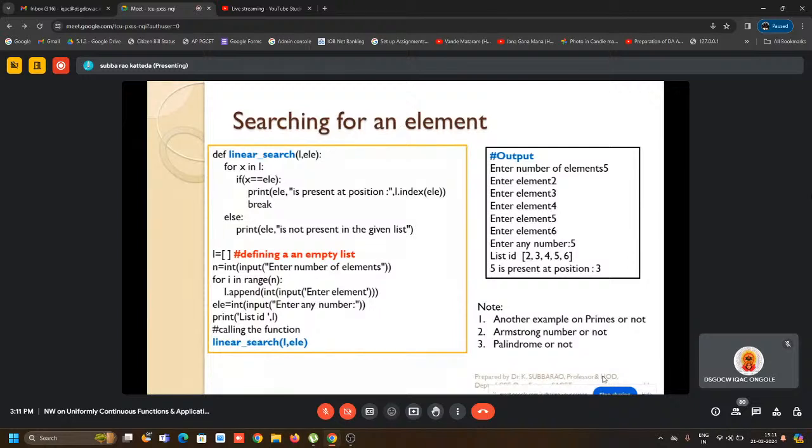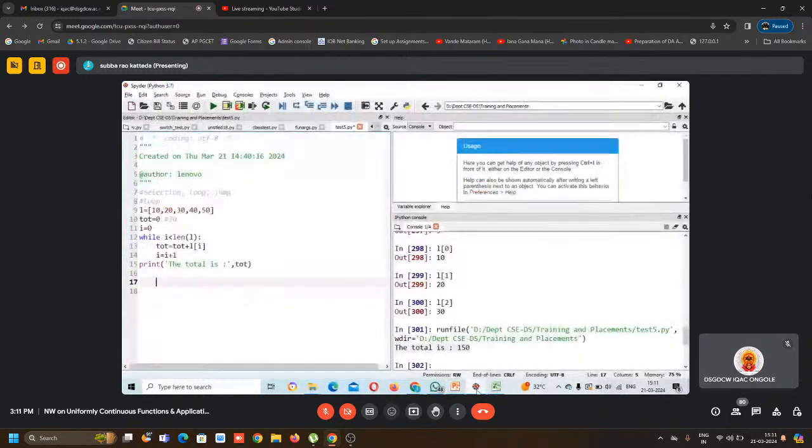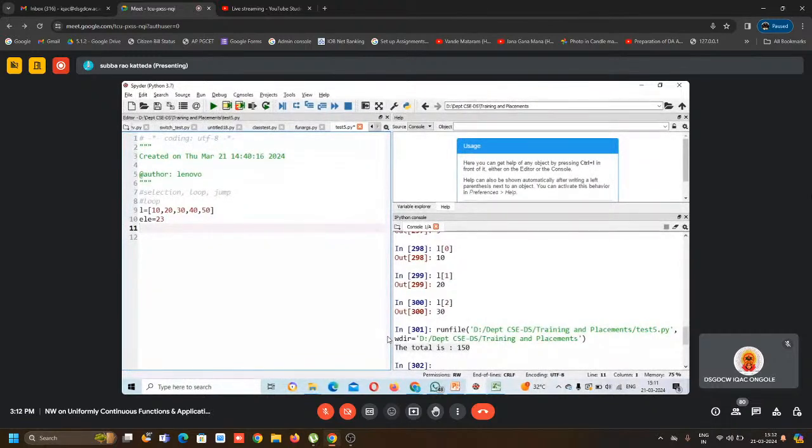Searching for an element. For example, if you have a list of elements and you want to search for an element, whether the element is present in the list or not. So this is your list, and you are looking for this element 23. Whether this 23 is present in the list or not, we do not know. So in such a case, for X in L, you take the first element.